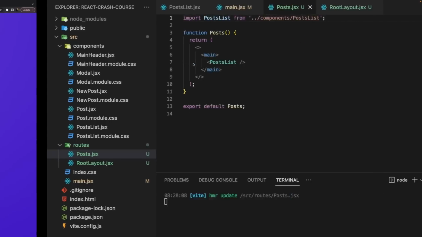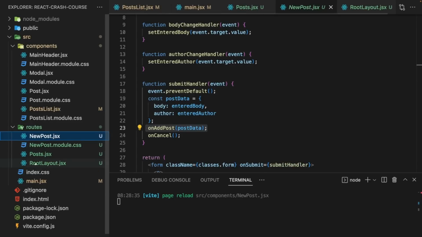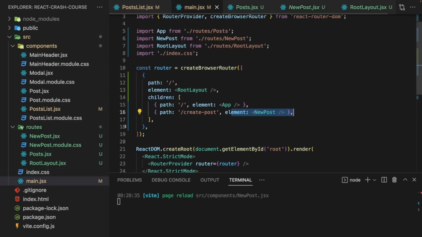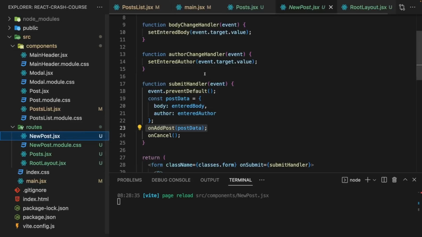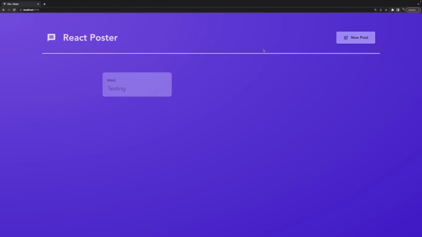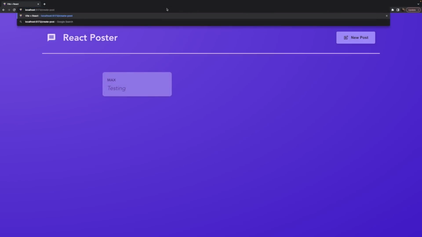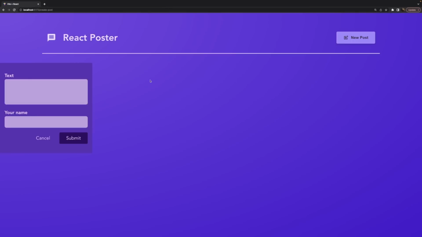What I want to do first, though, is I also want to refactor the new post component and also move that along with its styles file into the routes folder because this is also loaded as a route. So here we have this new post component here. And with it being moved here, this button still doesn't work. But if for the moment I manually enter /create-post in the URL, this gets loaded.